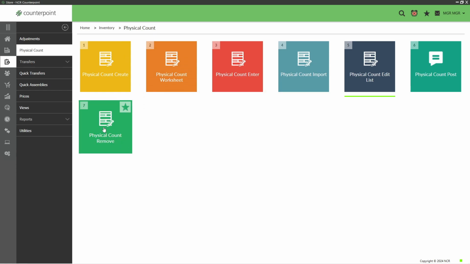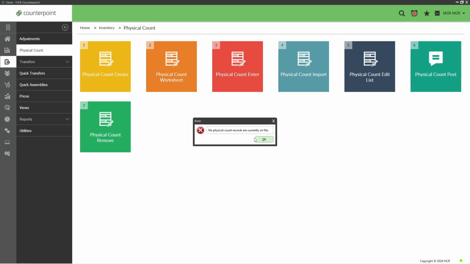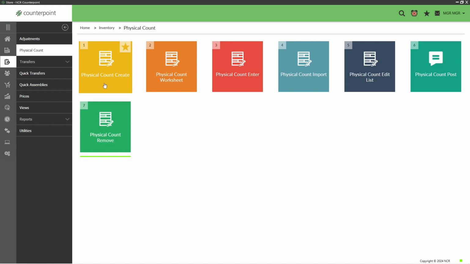You can go here to Physical Count Remove. In this case, there are no count records, and so it's showing nothing to do here. If there were any, I'd have a few other choices. I could remove those physical count records. Once I know I have a clean slate, the starting point is to go to Physical Count Create.